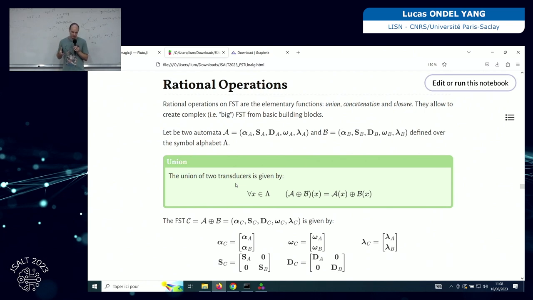So the purpose of rational operations and some others is basically to start from elementary FSTs, so we take a small graph, and you have some operations defined on this small graph that allow us to define a bigger graph. This bigger graph will have some properties we can understand and finally use in our speech recognition system or whatever application. So we'll see three of these operations.